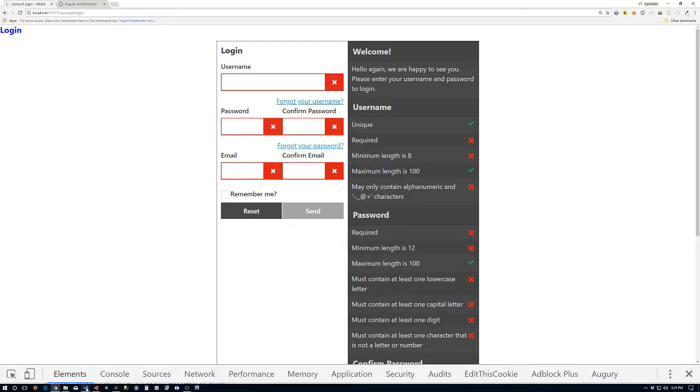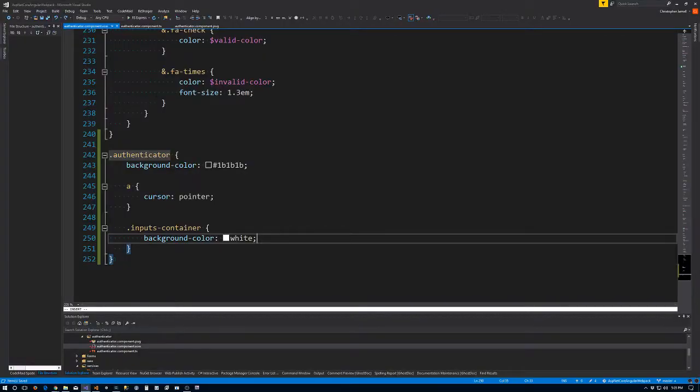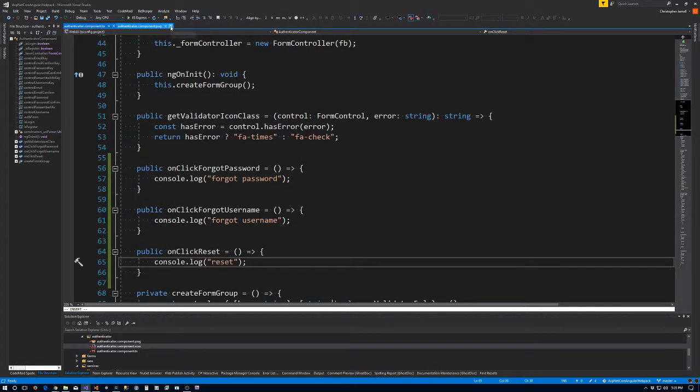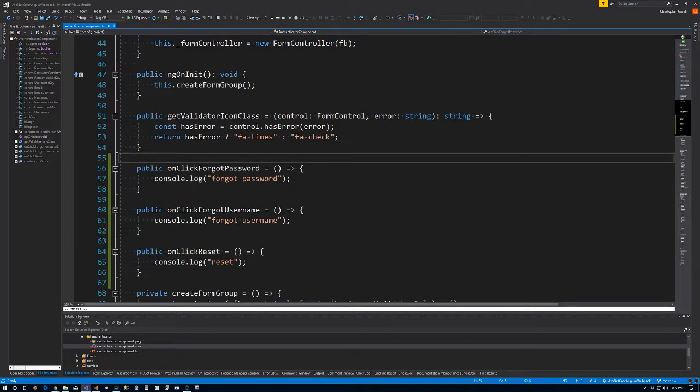Okay, so let's go back to Visual Studio. That's all the styling that we need. So I'm going to close the SASS file, and I'm going to close the pug file, the template. We don't need to modify the template any longer. And now we're going to focus basically just on the TypeScript file and one other file that we're going to make here.